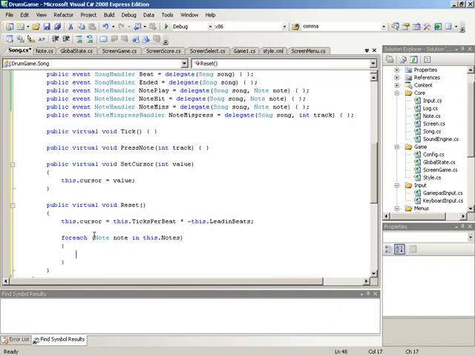Now inside of our loop, as we're pulling out notes one at a time, we can take each note and tell it that its hit flag is set to false, and we can tell the note that its missed flag is also set to false. Since all the notes go back to pending, that means they are neither hit nor missed yet.